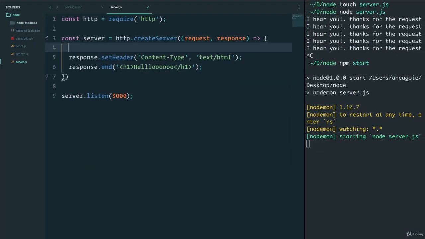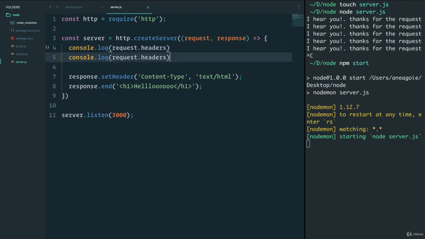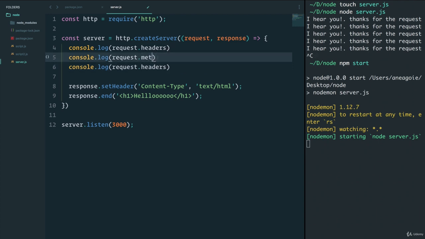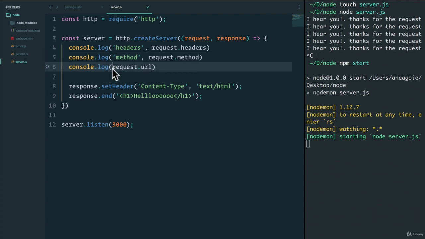So for example, in here, I could have said console.log request headers. I could have also said method, and finally something like URL. The request gives us a lot of information about the request that we received. And just so we are clear on what each one of these are, I can say headers, method, and URL.